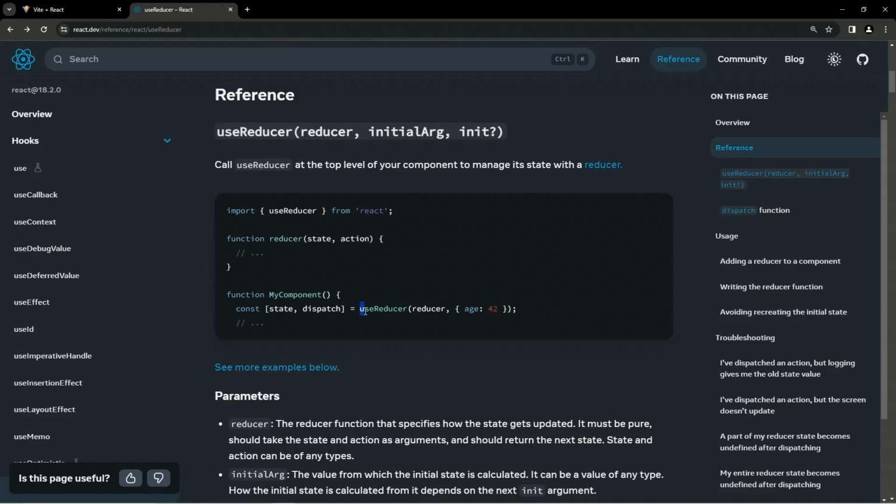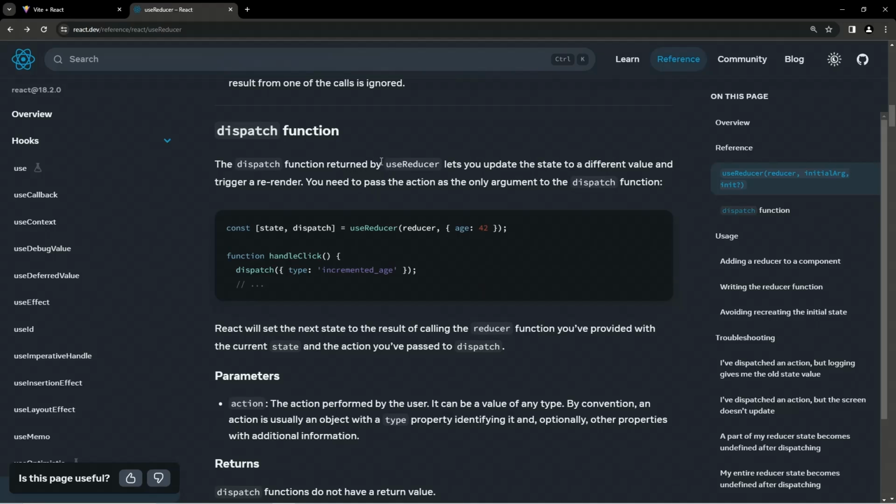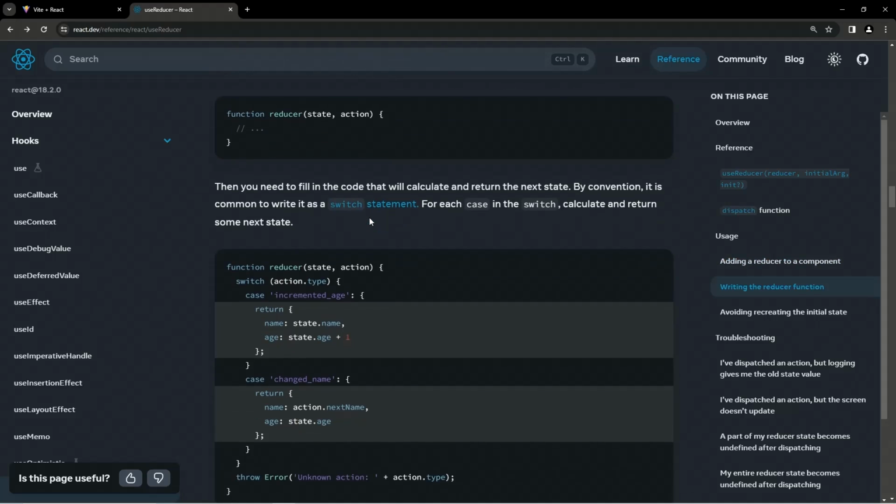So here inside the useReducer we have the reducer function, which is a reference to this function. Then we have age equals 42. We have the dispatch function as well, which is returned by useReducer and lets us update the state to a different value. So we update the state with the help of dispatching. We dispatch some action, and like you can see in the dispatch, we can send the type property. Type could be anything like incremented or anything. So it updates the state.